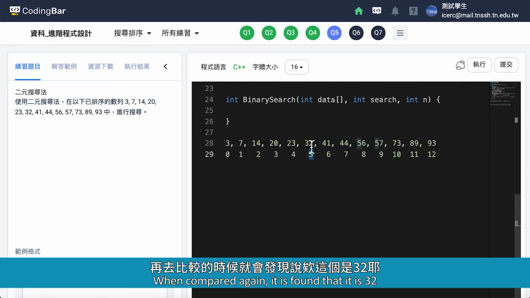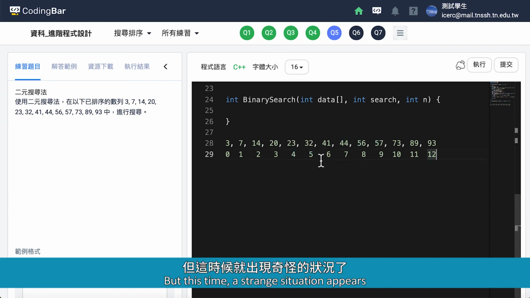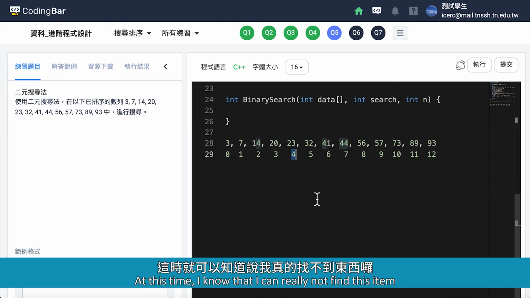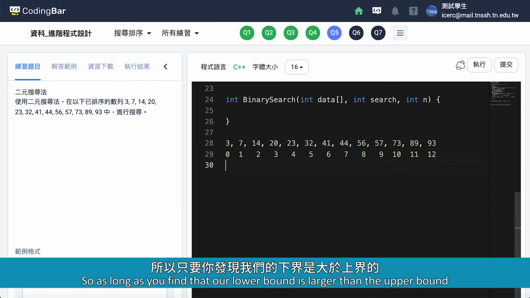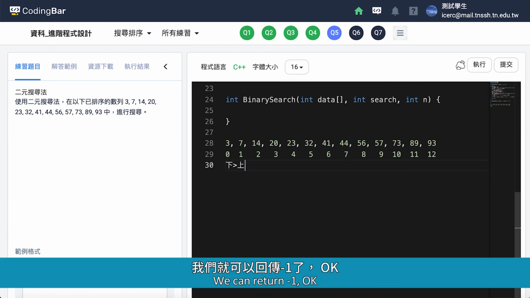Then our upper and lower bounds are both 5. When compared again, it is found that it is 32. It is larger than 30. So 30 should be in the front. I will set the upper bound to 4. But this time, a strange situation appears. Our lower bound is 5 and the upper bound is 4. Isn't this wrong? At this time, I know that I can really not find this item. So, as long as you find that our lower bound is larger than the upper bound, that is, the data cannot be found. We can return -1, okay?